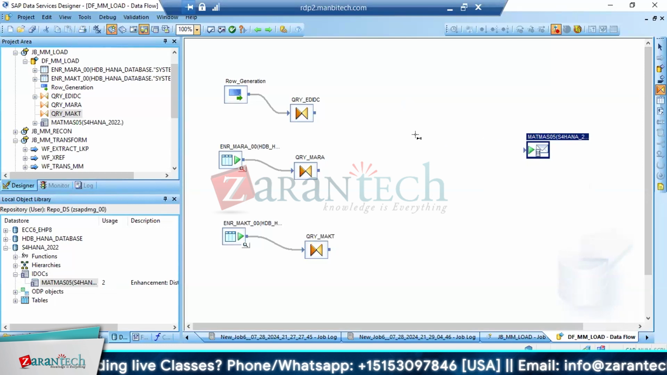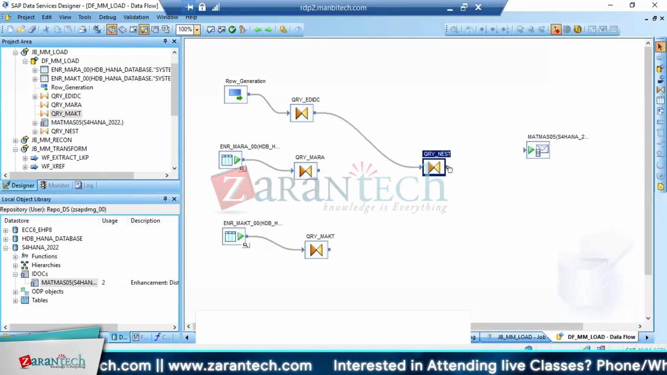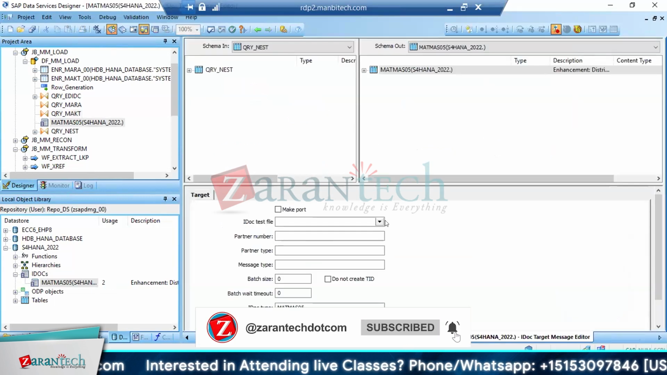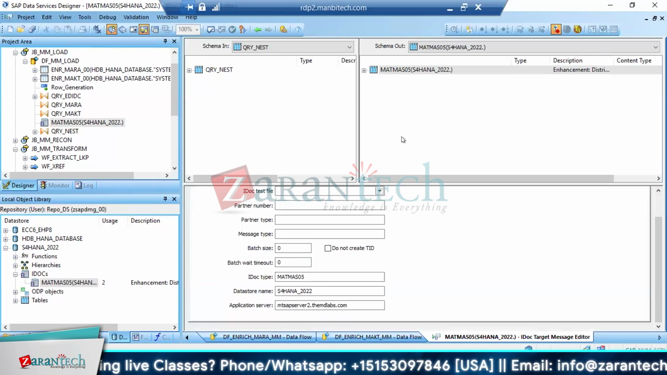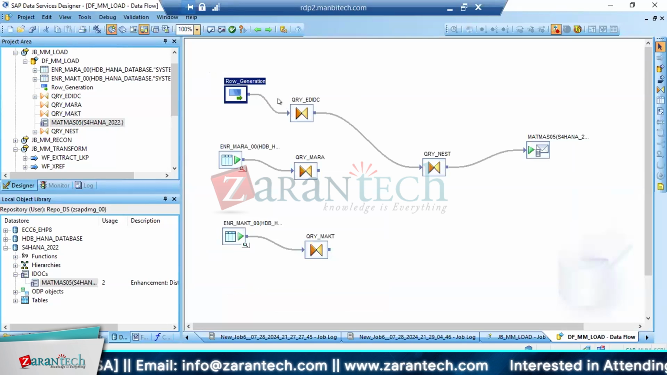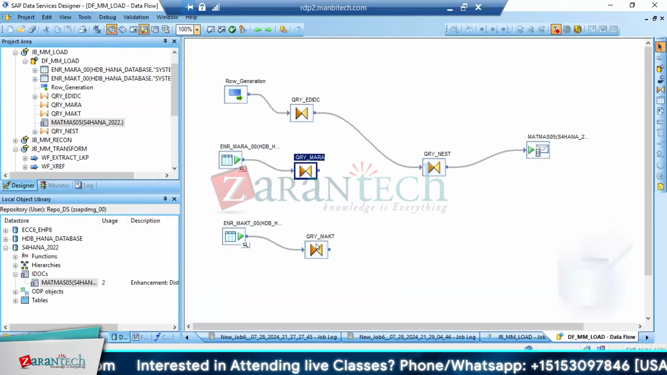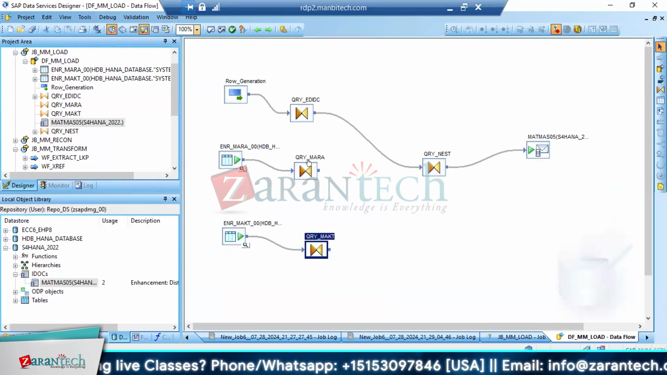Now, I'm going to simply use something like a query. Okay. I will connect this EDIDC to this, and I will connect this to this. As of now, please remember these points. The first thing is I will get a row generation. I will name a query as query EDIDC. I will get my header data. I will get my line items. As of now, we only have MARA and MAKT. It's okay. But you can have MARA, MAKT, MARC, MVKE, MARD, anything you can have, right? The process is the same.